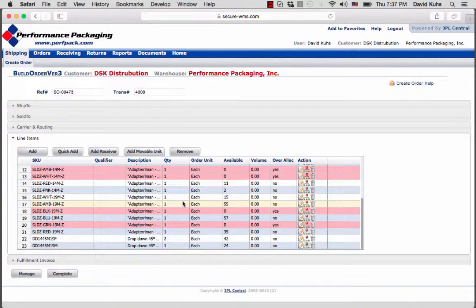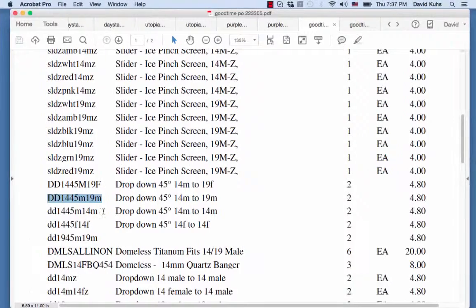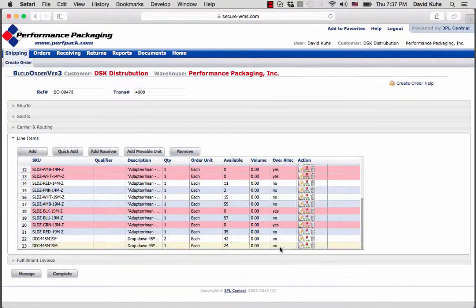And as you can see, I made an error in the quantity. I only put in one quantity when it actually needs to be 2 quantity. So to change that, I'm going to click the Edit button right here.